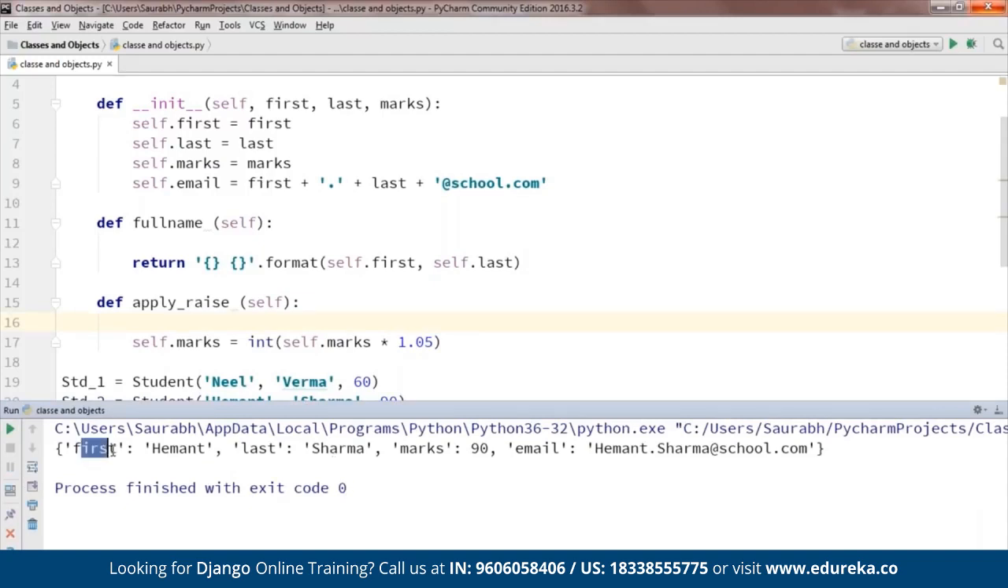So first name, this is the key, this is the value for that. Similarly last, and this is the value for that last key. This is the key again, and this is the value. Similarly when we talk about email address.